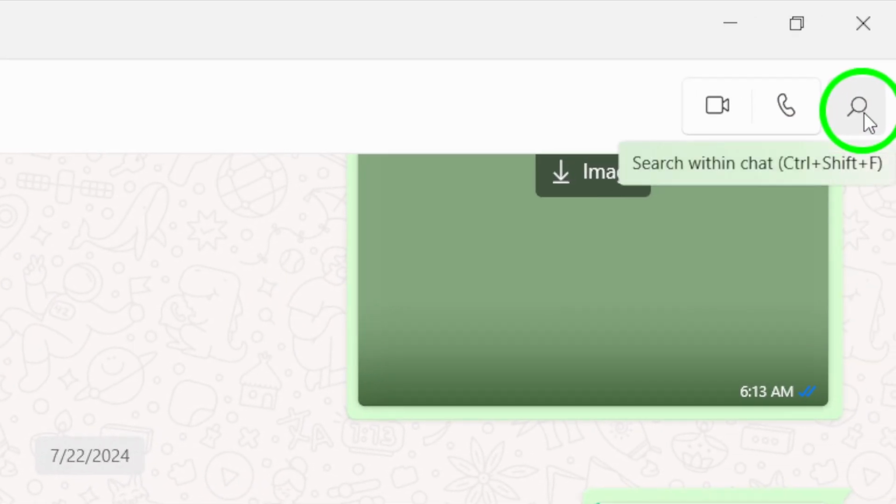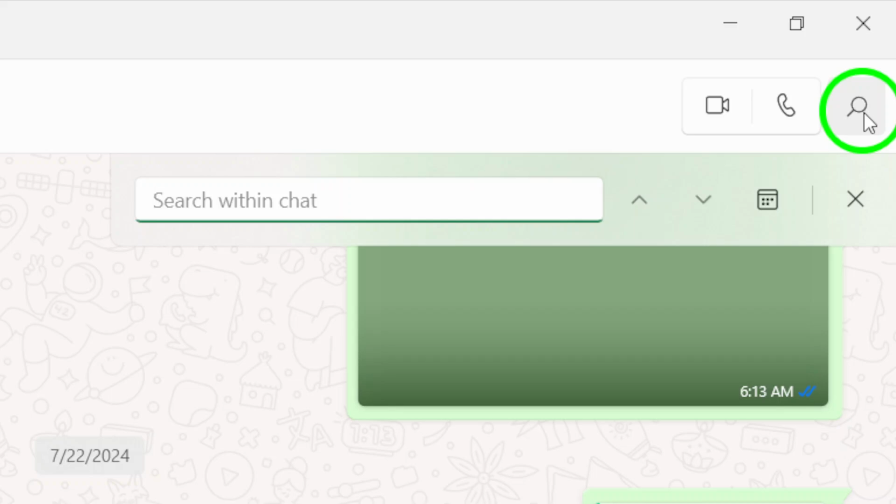Look for the search icon, usually represented as a magnifying glass at the top of the chat window. Click on that icon to open the search function. This is where the magic happens.